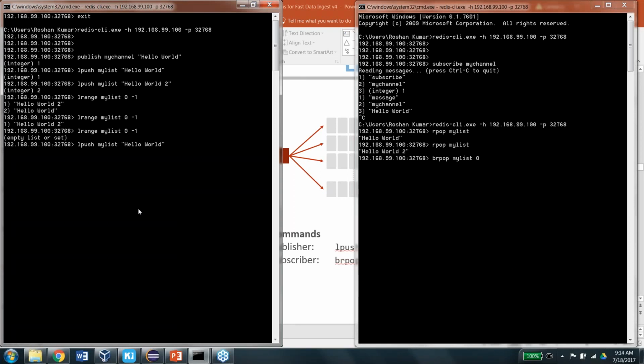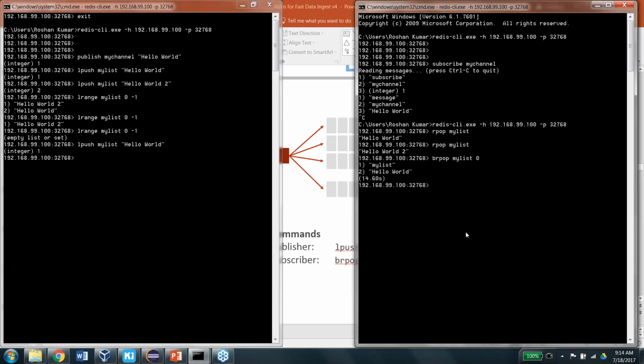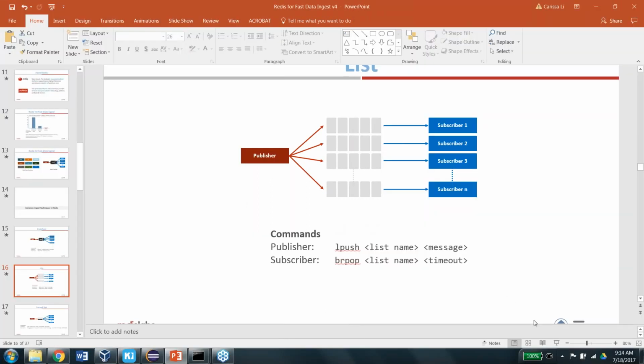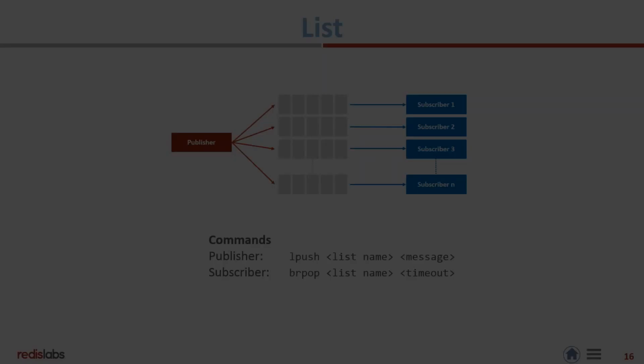So once I do a push, lpush to my list, brpop is a blocking call, and it will wait for the data and then pull the data. So you saw this here. Once I pushed data to my list, the blocking call waited for the data and it pulled that data. So that is the list. You add data to one side, to one of the ends, and you pull data from the other end. Okay, and I'll move on.